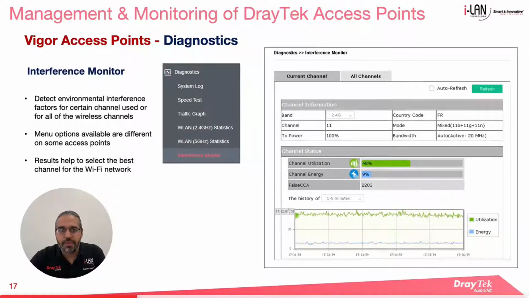Wireless transmission can be affected by the congestion and interference on a Wi-Fi channel. A handy feature added to recent firmware versions is the interference monitor. This can scan the channel that an access point is currently using or all the available channels. The results will help to select the best channel to use for your Wi-Fi network. Please note that the menu options you'll see can vary on different model access points.